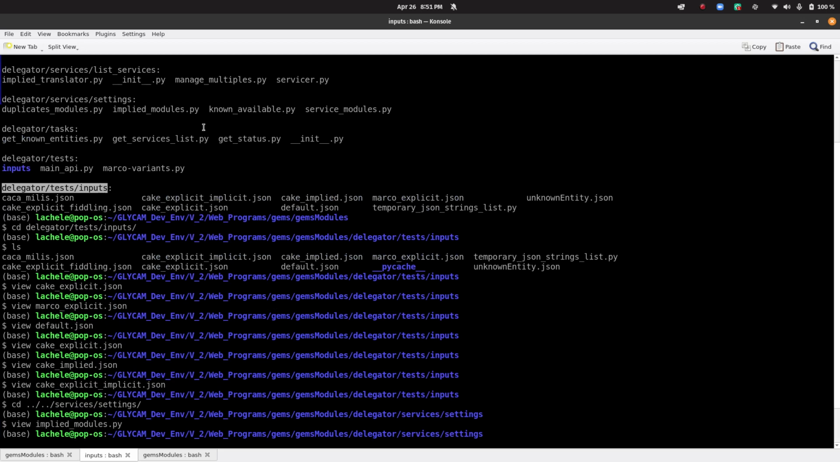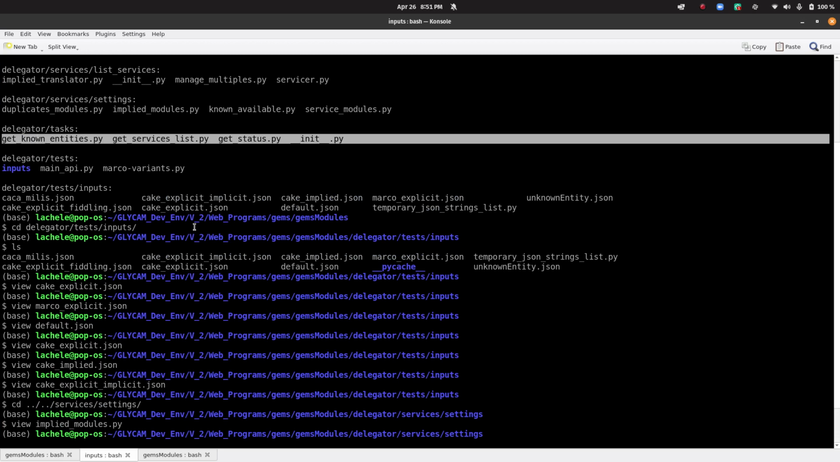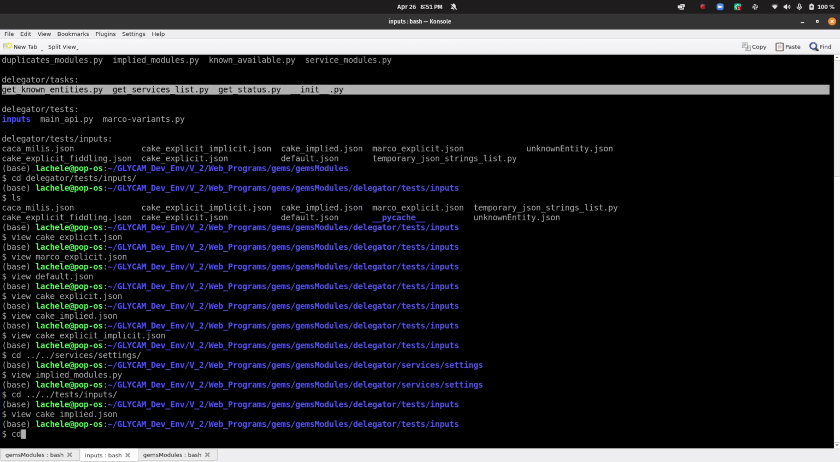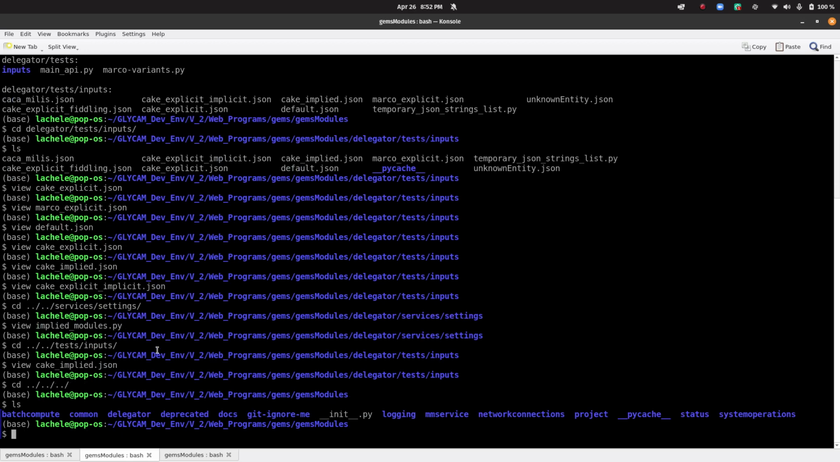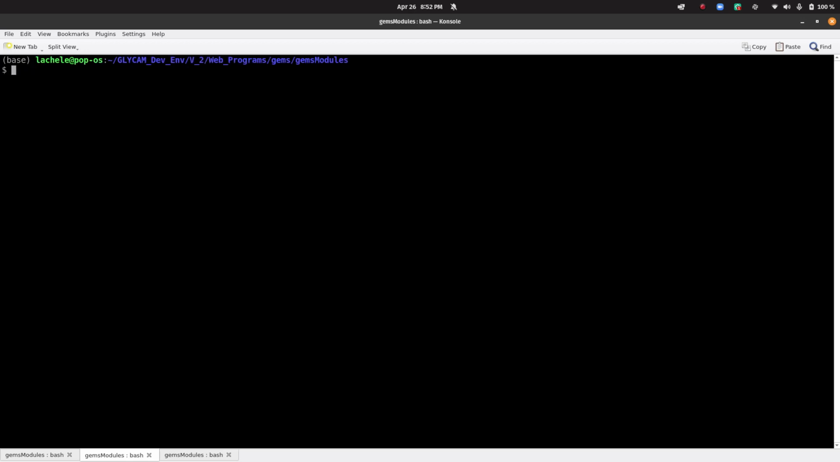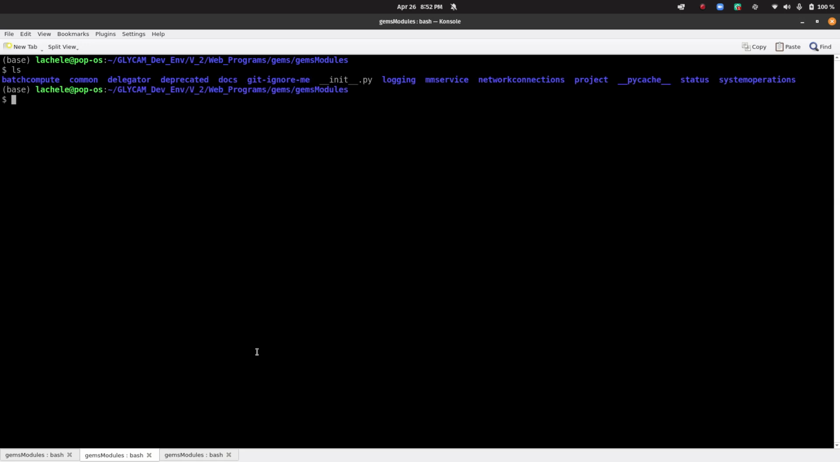The tasks, it's worth showing this in general. So the tasks, if you've got tasks that you think everybody's going to use, where do those go? So I'm in the, here, okay. So this is the gems modules plain directory, and most of this is actually useful.